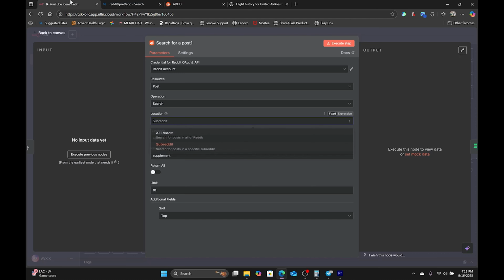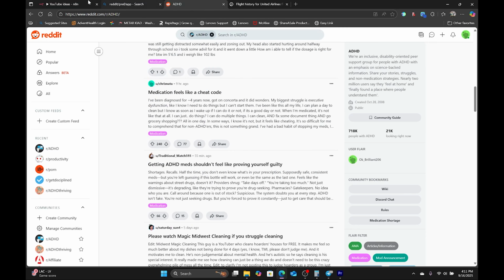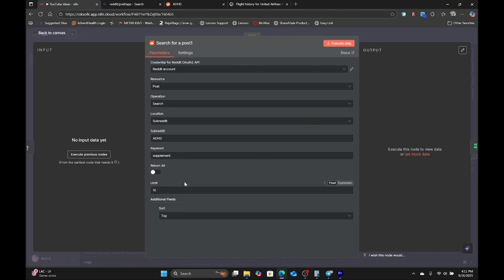So right here inside our n8n workflow, we're going to type in ADHD as the subreddit, and we're going to focus on anybody when they are talking about supplements. Anything regarding supplements, we're going to filter them out. And we're not going to return all of them because there are a lot. So we're only going to limit the output to only 10. And we're going to sort them by top.